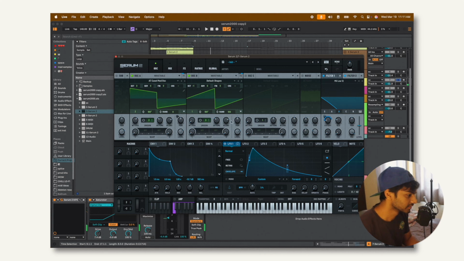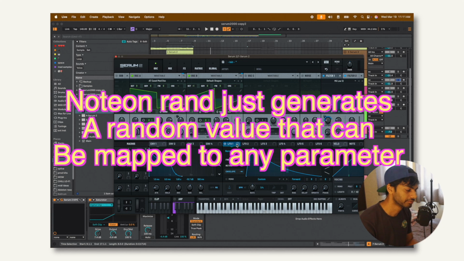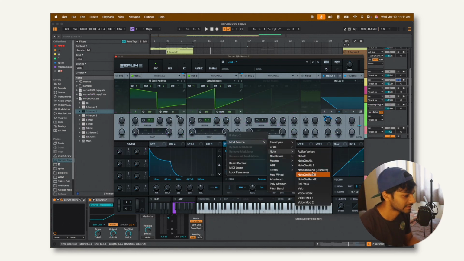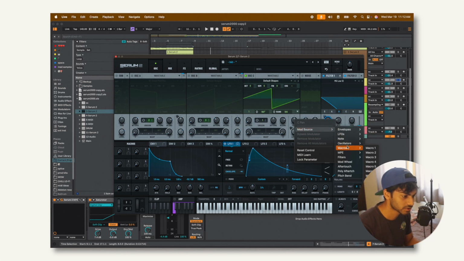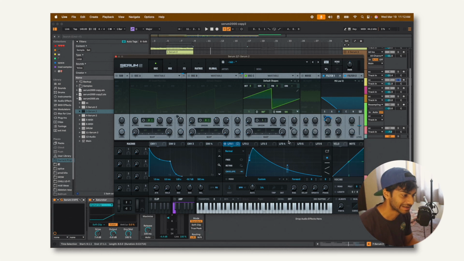Okay, so this is another cool feature with Serum 2. Serum 1 used to have this note on random modulator, but the problem with that was there were only 2 of those available. But now you have this new note on random discrete option, where no matter how many instances of note on discrete you use to modulate stuff, it's always going to be a different value on each parameter, and that makes it insanely powerful.